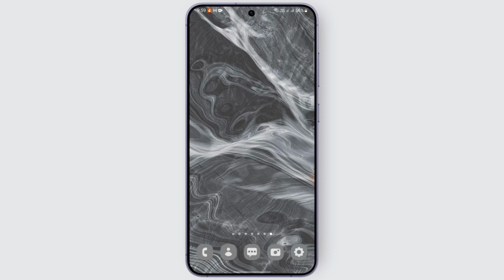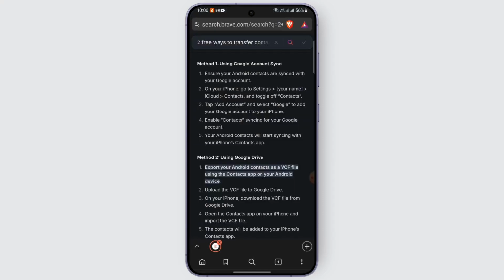So there are certain methods you need to follow in order to do that. So let's begin. The method 1 is using a Google account sync. In order to do that, you just need to ensure your Android contacts are synced with your official Google account. After that, on your iPhone, you just need to go to settings. After that, your name and your iCloud contacts and toggle off the contacts.